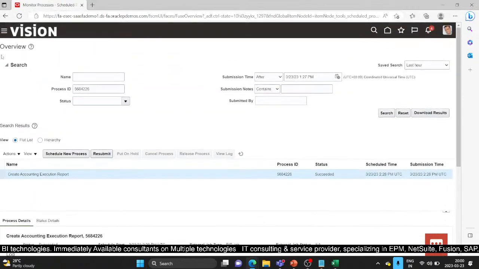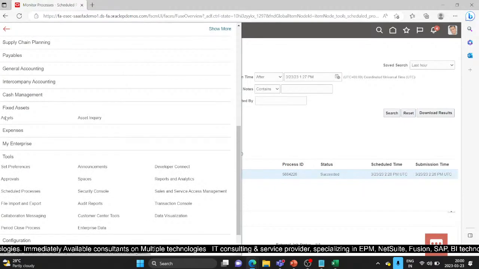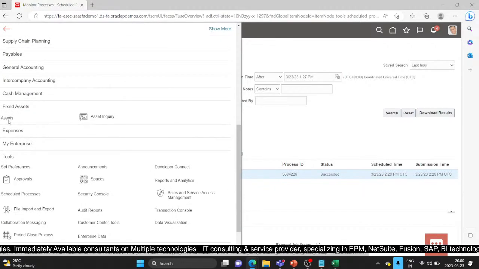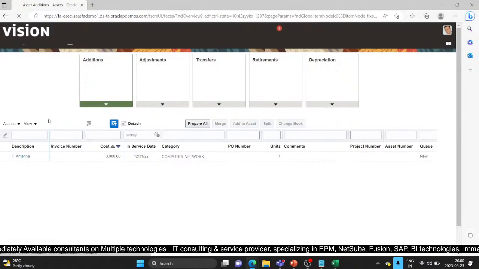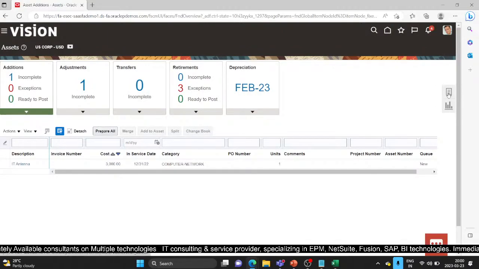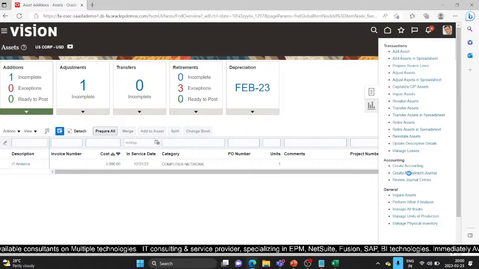So this is all about the create accounting. Now let's see how to create the subledger journal. So I'll go to the asset workbench again. So if at the end of the month I need to perform any adjustments, then I can perform those adjustments by create adjustment journal.